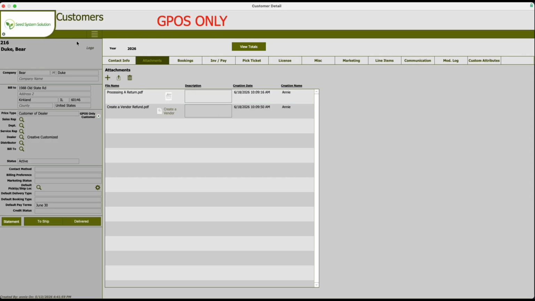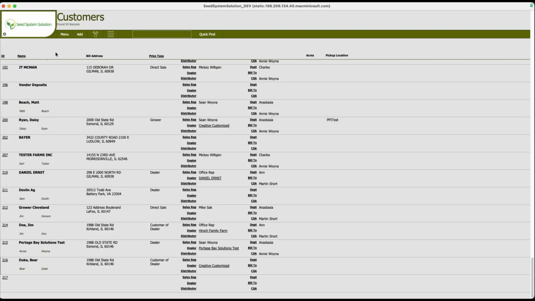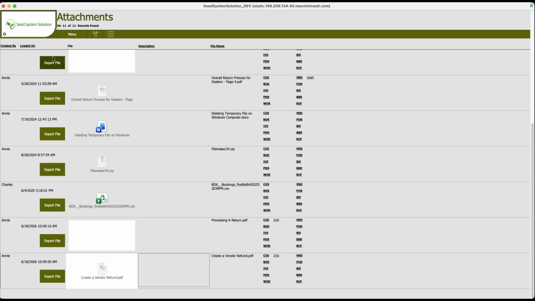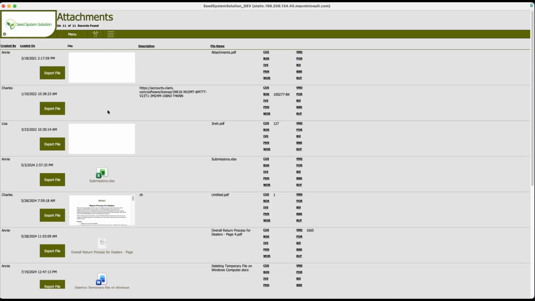And again, this functionality is going to be the same or pretty similar across the board, no matter what transaction or what customer or vendor type that you're on. You're just going to see those under the attachments table. Now, if you want to view all the attachments that you have in your system, you can go to your main menu and then select attachments from that menu. Here is going to give you a list of all the attachments that you have in your file.